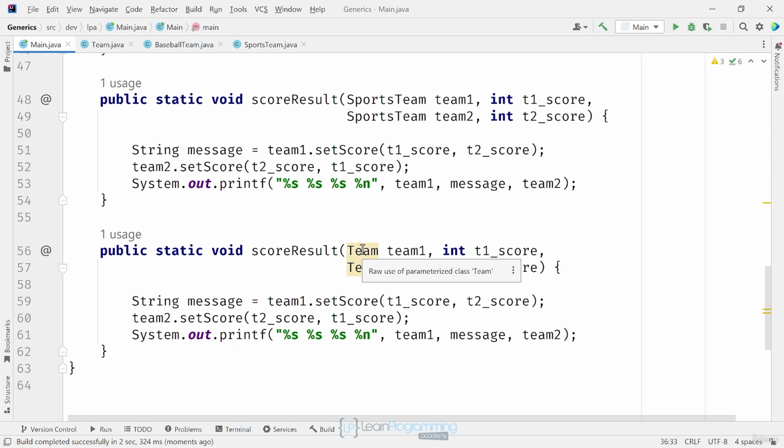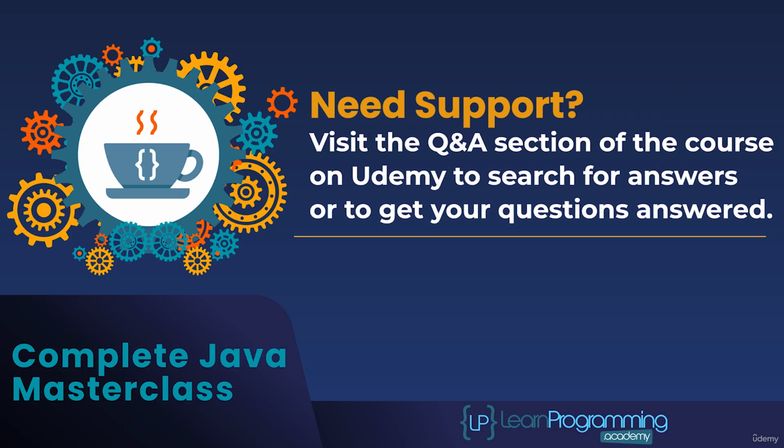I want to end the video here before it gets too long. In the next video, I'll discuss using multiple type parameters and applying something called an upper bound on a type parameter. I'll see you in that next video.